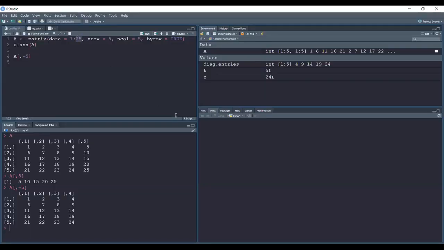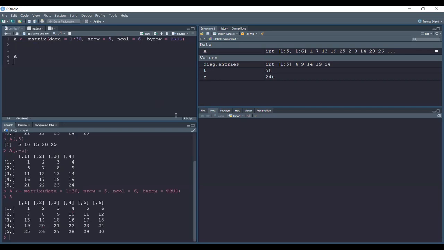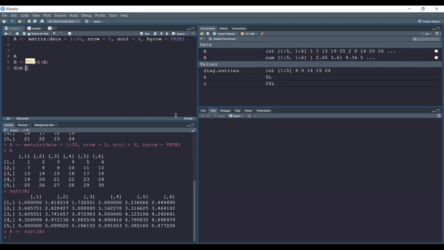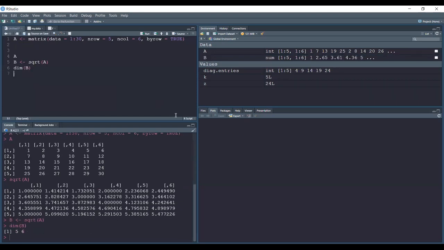Why don't we create a different one? Why don't we create, for instance, say this over here. This over there. You could square root each entry. The really great thing is that it's so simple. So square rooted each entry. You could define this as matrix B. I'm just playing around over here. If we do dimension B, so that's a 5 by 6, and as always, 5 rows, 6 columns.